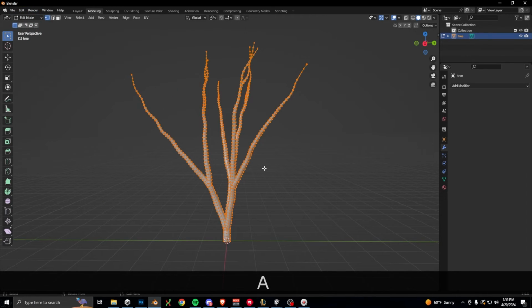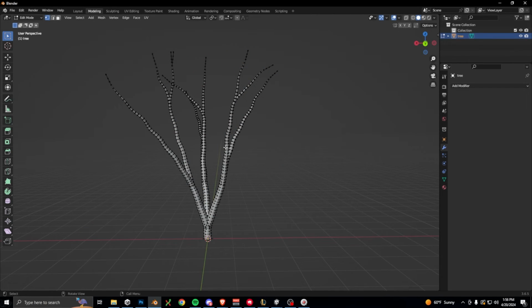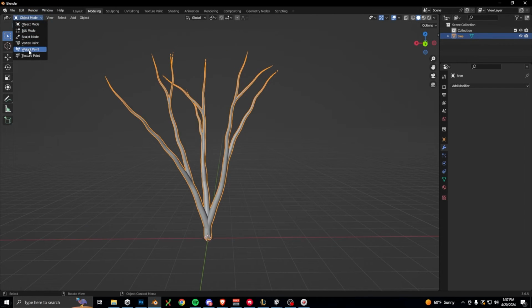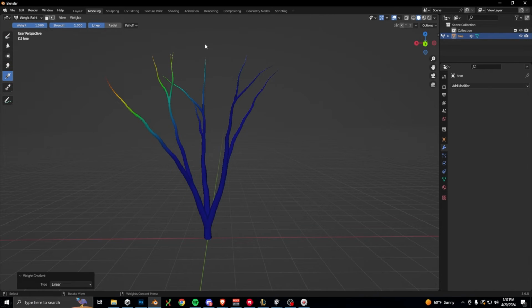We need to add leaves, and unfortunately the sampling generator doesn't do a good job with low vertice count leaves, so we're going to do it custom instead. Go into weight paint mode, and I like to use this gradient tool. You can basically just drag in a radial direction around the tree and paint on a weight group, which will be used to fill out our leaves.